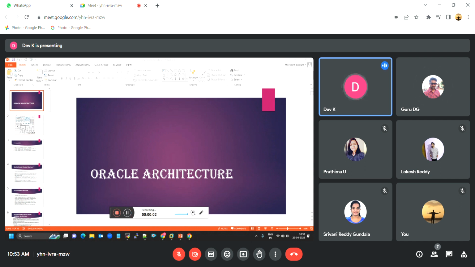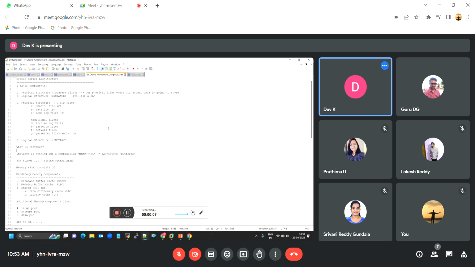As per yesterday, I have discussed this architecture. Oracle server architecture consists of two major structures, physical and logical. Physical means our physical files, that means our database files: control file, redo log file, data file, password file, parameter file, Oracle home binary files, and network related files. These are the physical files we call.